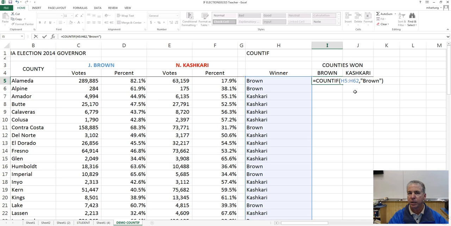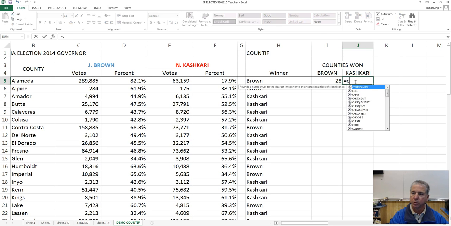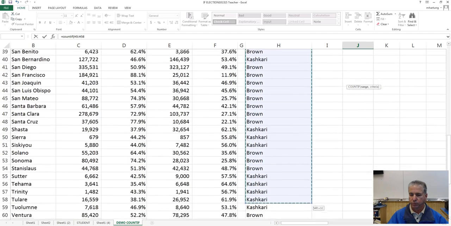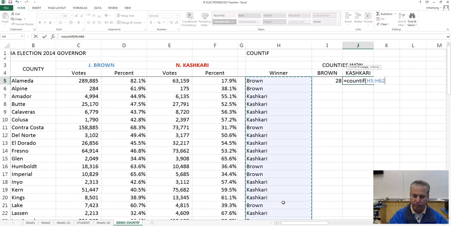And that's going to tell us how many counties Jerry Brown won. He won 28 of the 58 counties. Well, let's do the same thing for Kashkari. Equals COUNTIF, select all 58 counties, but this time, comma, we want to know how many of those cells have the name Kashkari. Make sure you spell the name correctly. Get the result we want.